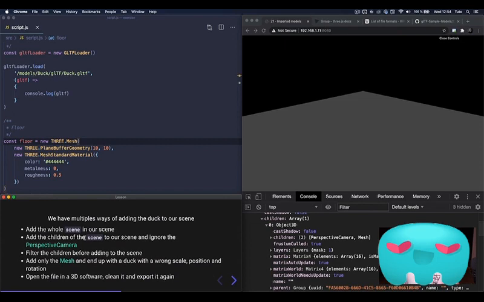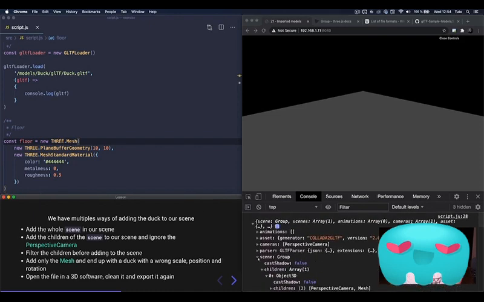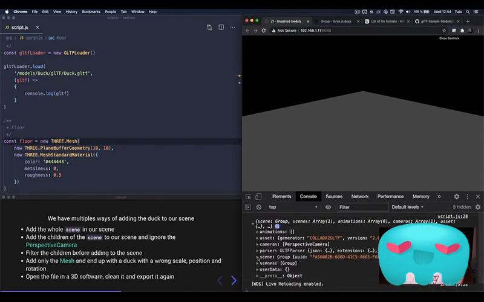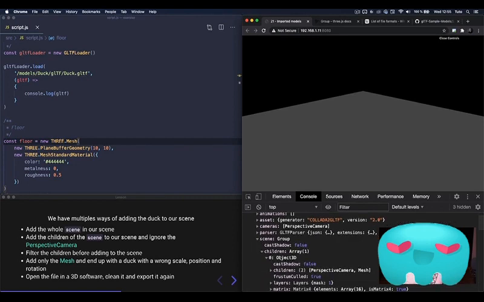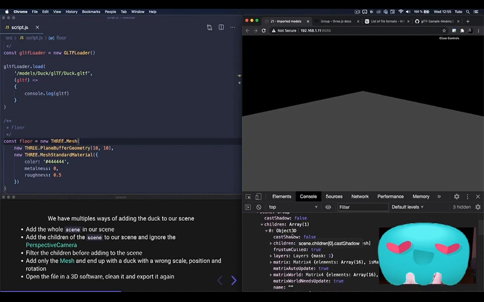We have multiple ways of getting the duck in the scene. We can add the whole scene, all right? And this is what usually people do. And we are going to do that later. But because the scene property is a group, you can just add the group to your scene. So it will be a group with an object, and this object will contain the mesh. So it's something inside something inside something. And we add this whole thing inside our scene. It's not great, but it will work. And we will do that later. So it's the first solution.